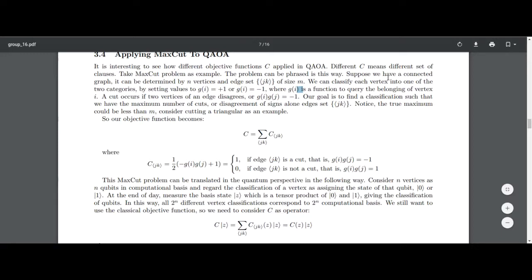The problem can be phrased this way. Suppose we have a connected graph, it can be determined by n vertices, and so on. We can classify each vertex into one of two categories by setting values +1 or -1. A cut occurs if the two vertices of an edge disagree. Our goal is to find a construction such that we have the maximum number of cuts, or disagreements, on the edges. Notice the true maximum could be less than m. Consider cutting a triangle as an example.